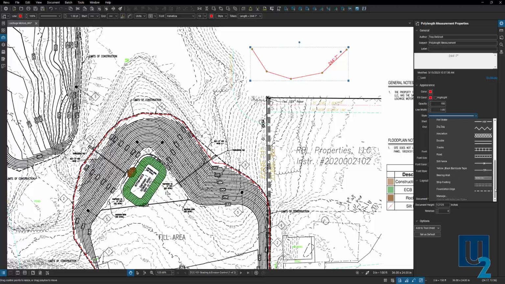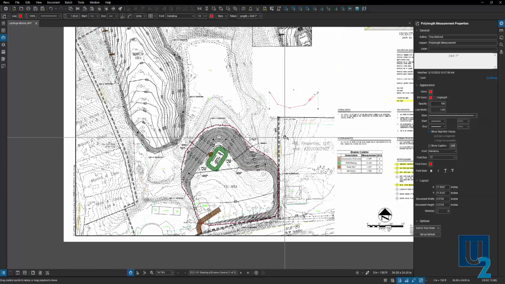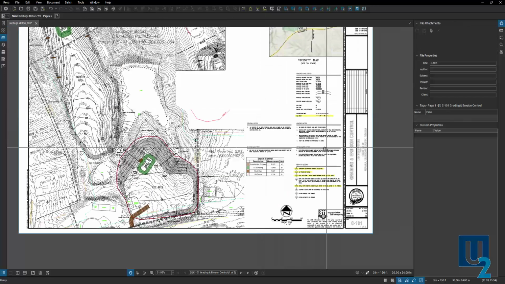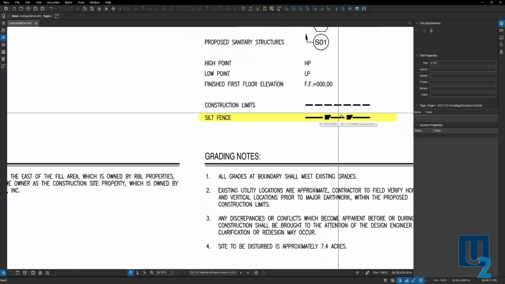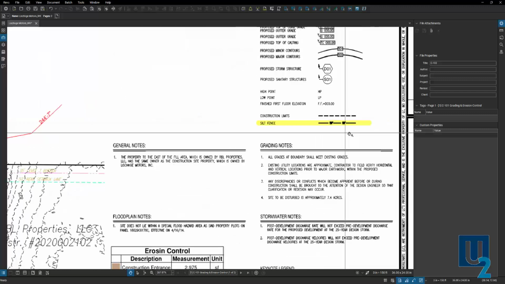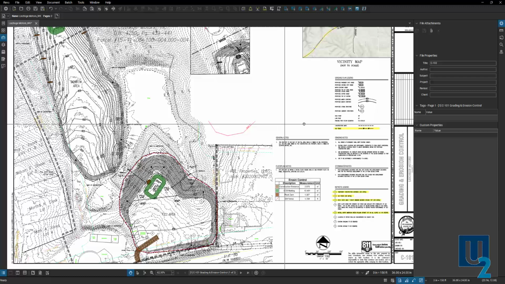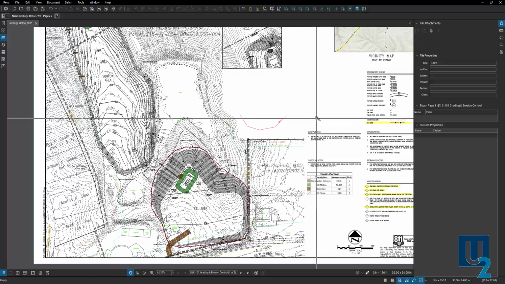I went and created my own. So I created my silt fence custom line style, and it looks like the one in the legend on the civil drawings. I took the legend here and made mine look very similar to what they had, so there wouldn't be any discrepancy in what's what in there. So that's my polylength tool.